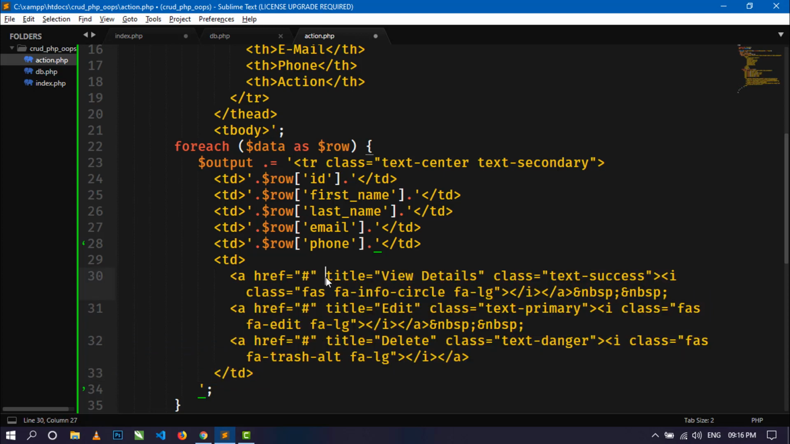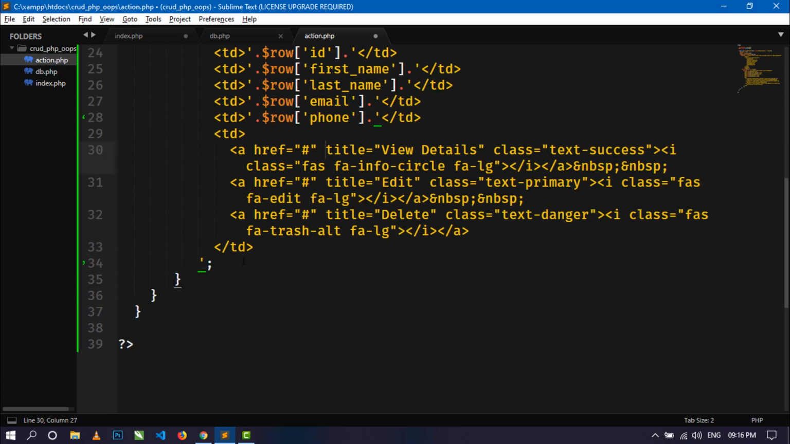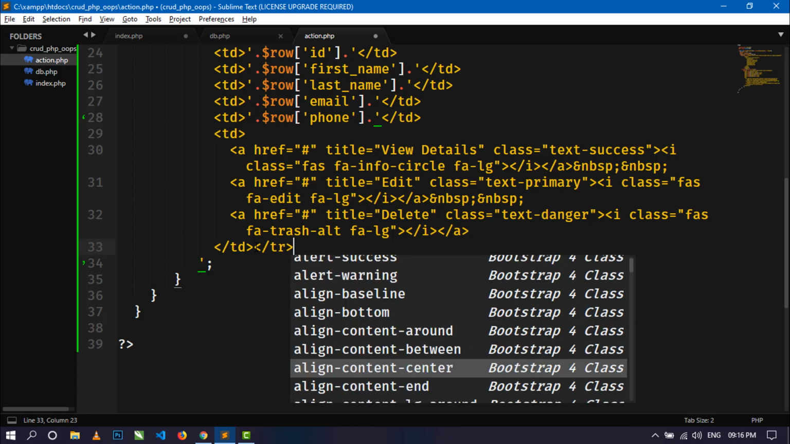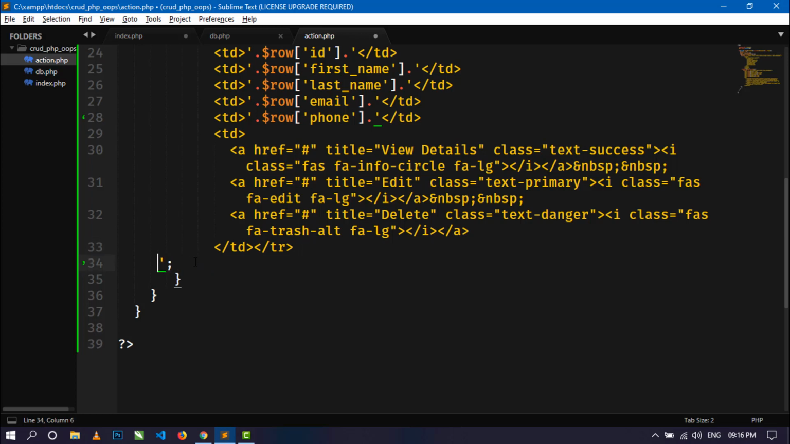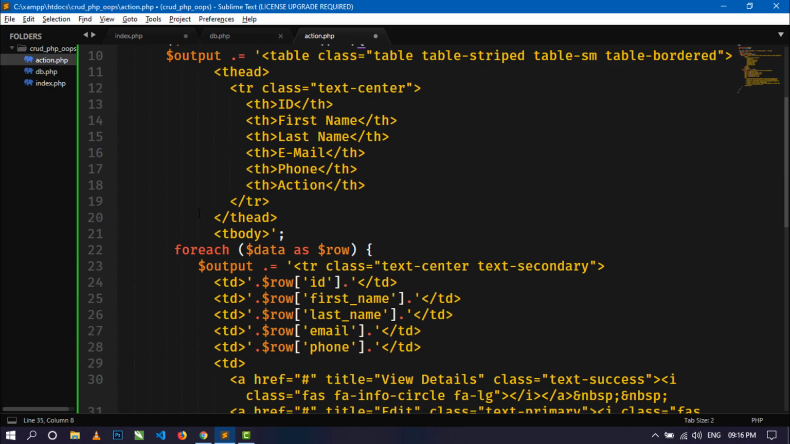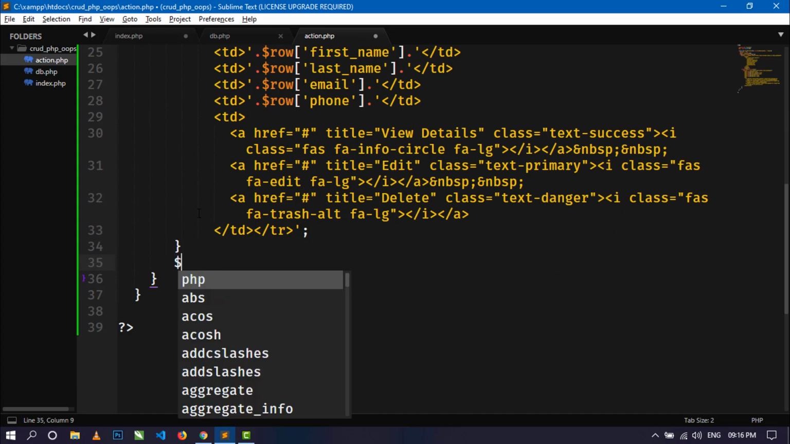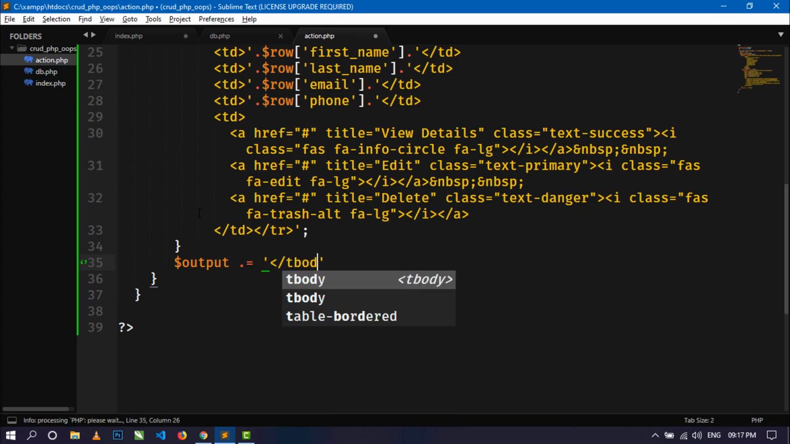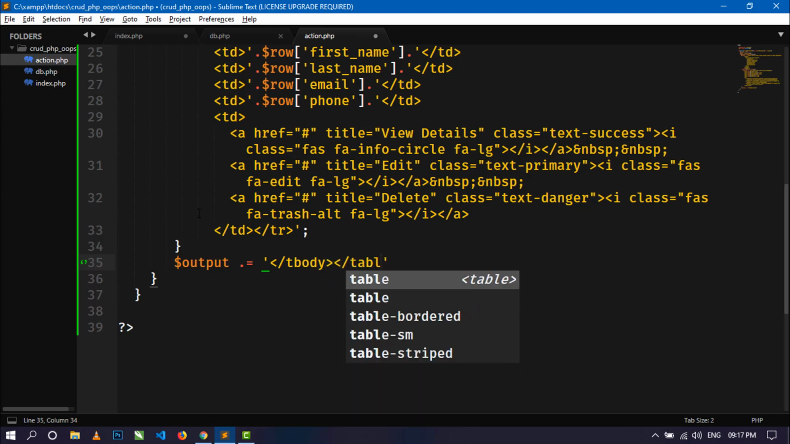Okay, now just close the tr tag here. Now just outside of this foreach loop I will again use this output variable and concatenate again, and this time I will close the tbody tag and then the table tag.